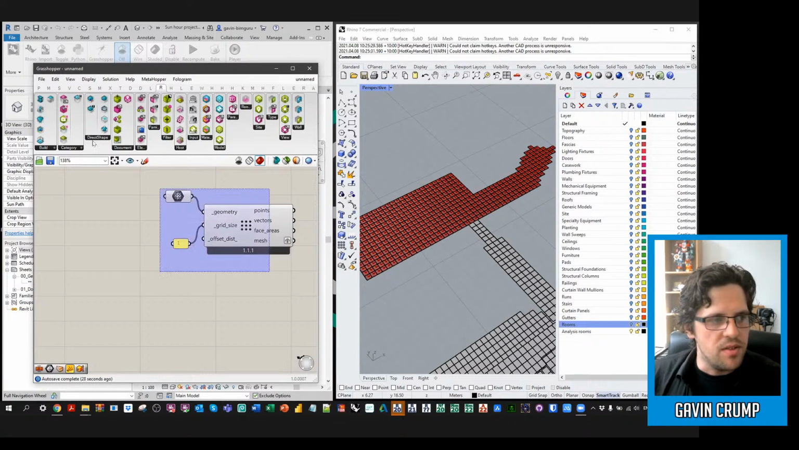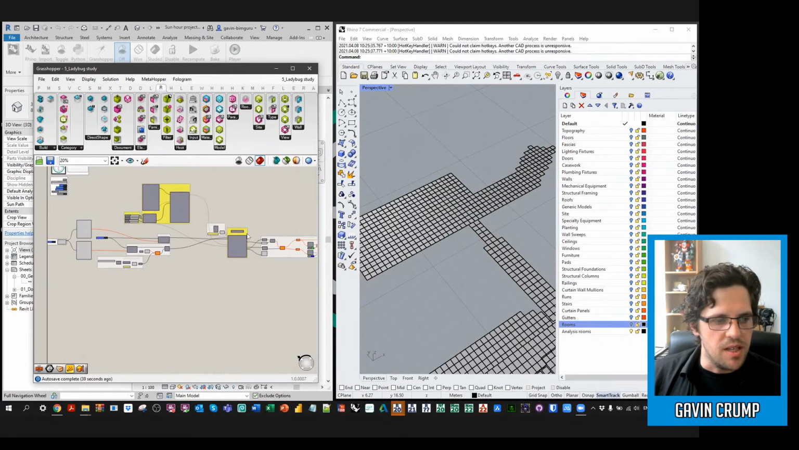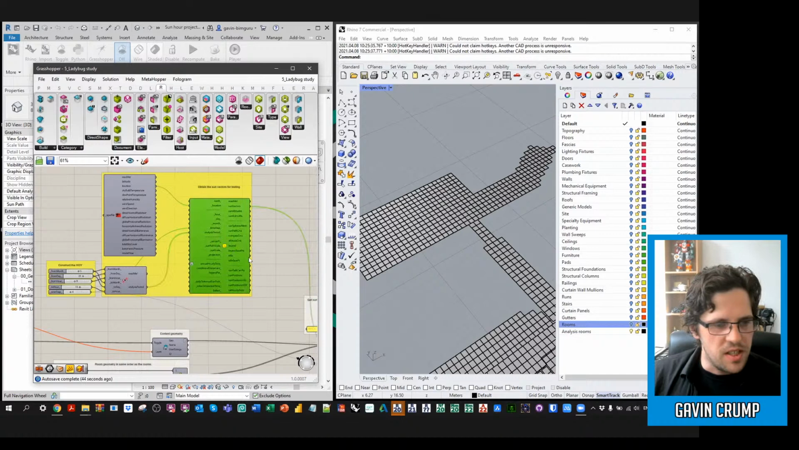But finally, we're actually going to run a proper Ladybug study. Now, these are usually quite complex scripts. If I zoom out, you'll see there's quite a bit of stuff going on. This is pretty much all Ladybug in yellow. So what it's going to do is build up a set of sun vectors for a particular day of the year. I don't know if I can see, there we go. So you can see the sun path.